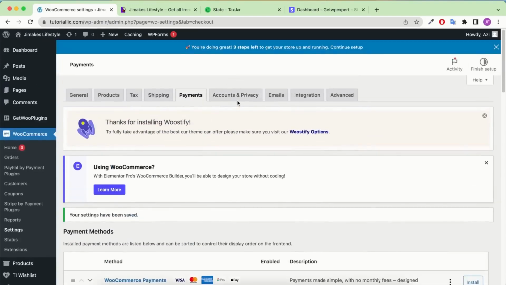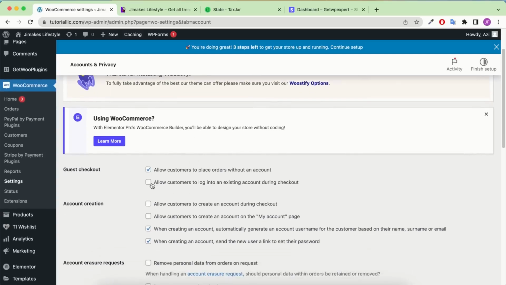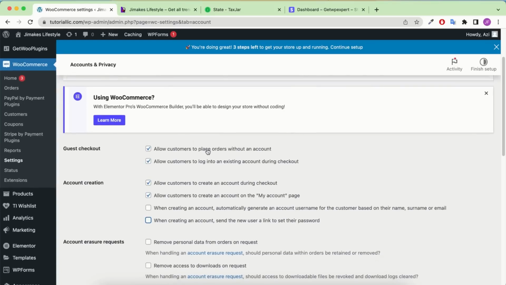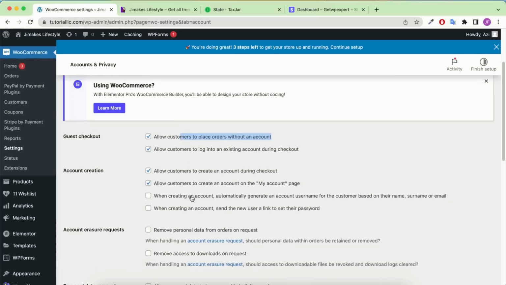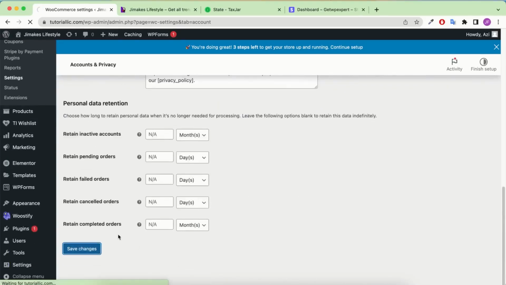And now let's move into Account and Privacy, this option. Here, you just need to turn on these first four. So let me turn on all of these and deselect the rest of them, these last two. The first one is allow customers to place an order without an account, and allow customers to log into an existing account during checkout, allow customers to create an account during checkout, and allow customers to create an account from the My Account page. So just turn on these four, let's scroll down and save the changes.